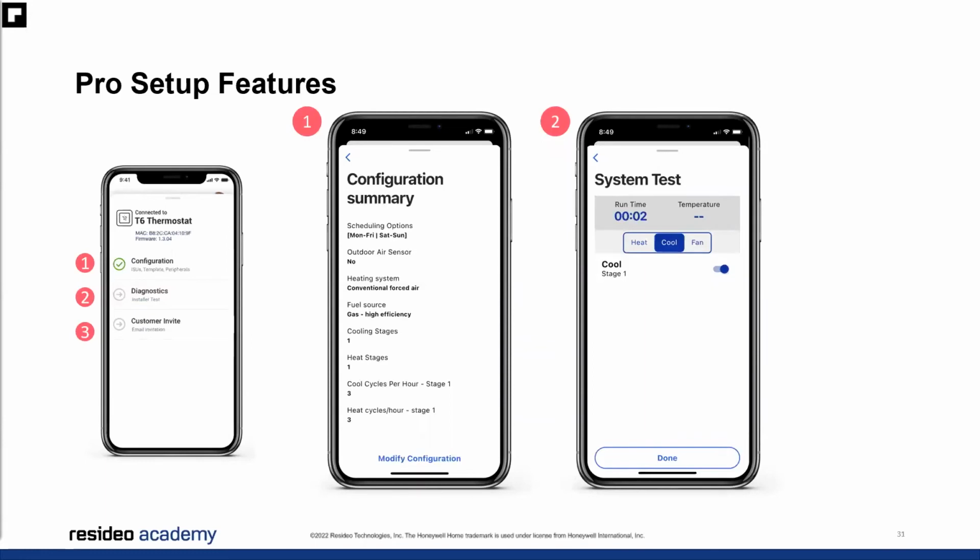Once we configure, we'll see a configuration summary, and we can go back into that configuration at any time. So as long as we're connected, say we have a Bluetooth connection to the thermostat, as long as we remain connected, we can just go into that configuration and out of it. We can modify configuration and change anything if necessary there.